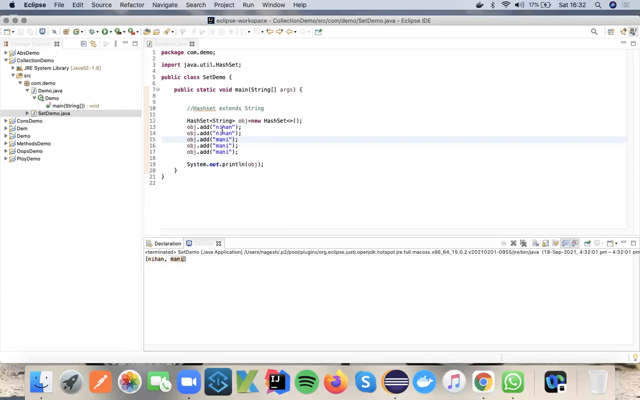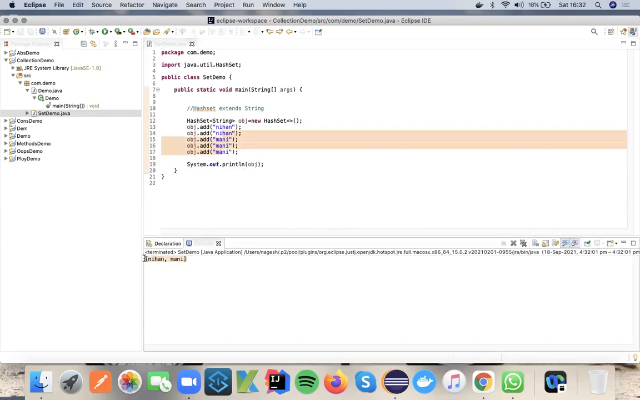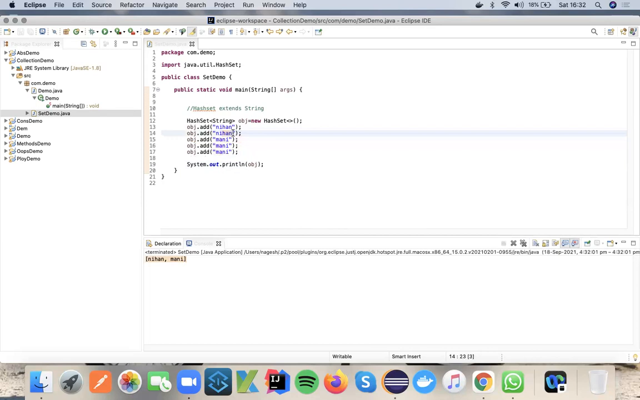How many elements did we insert? We inserted 5 elements: 1, 2, 3, 4, 5. But how many values can we see? We can hardly see 2 elements. Why? The reason is that it is removing the duplicate entries. Now what we will discuss here: the first time you insert, when you store or save the element in the hash set, it will return true.